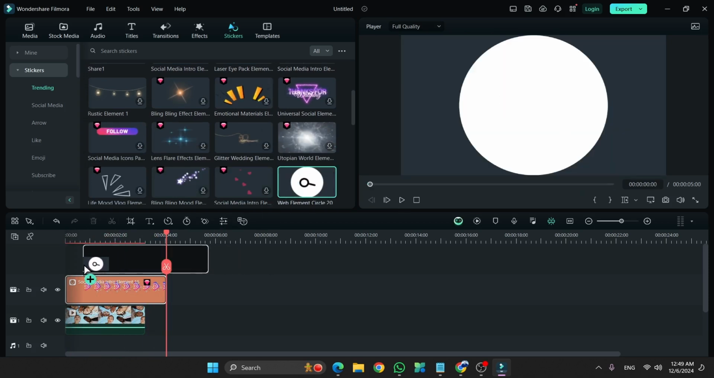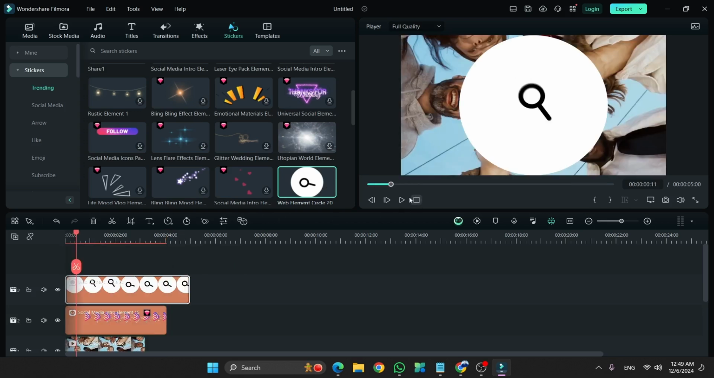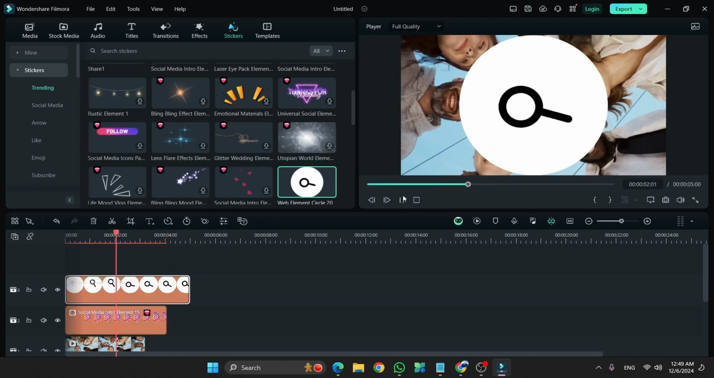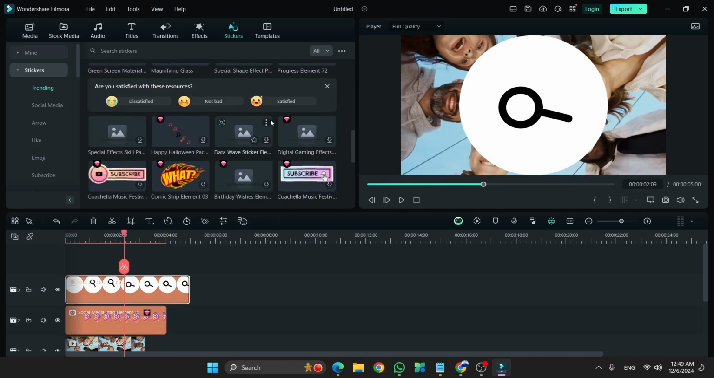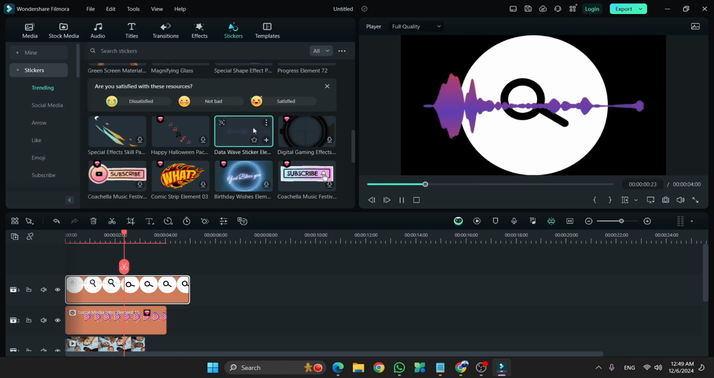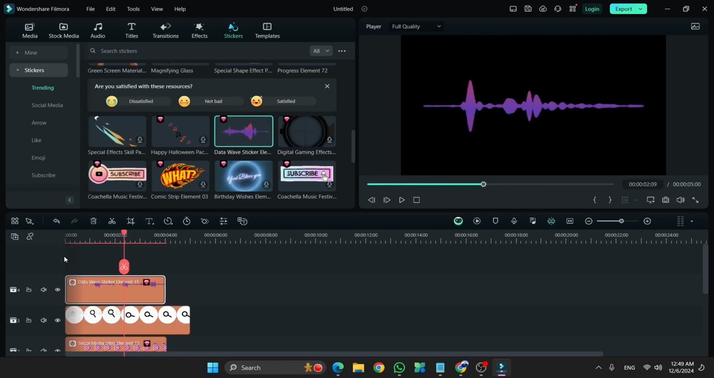Now we simply have to drag this here. As you can see, now we have to play this and we are here. So in this way you can download any kind of sticker in Filmora 13. If you want these icons, these stickers, these are all provided here. You just have to drag them into your timeline.